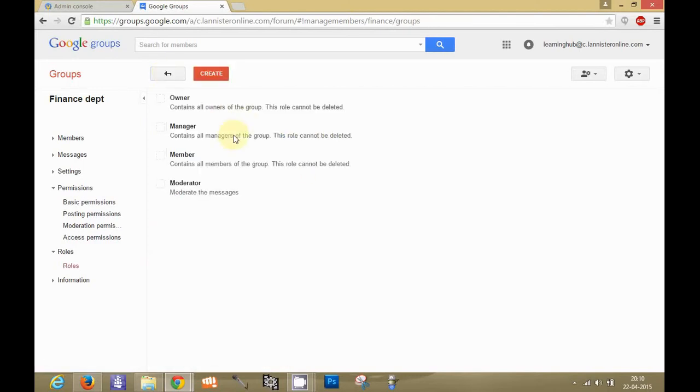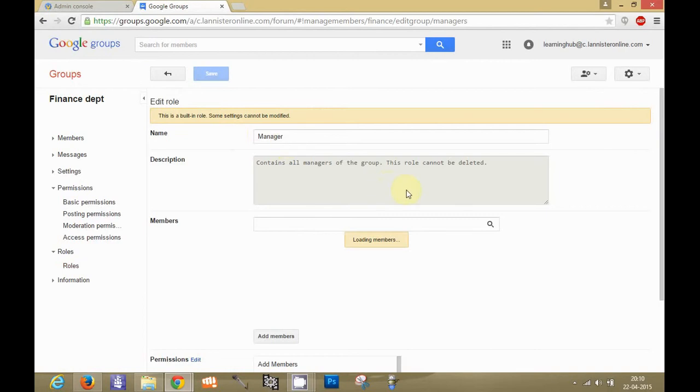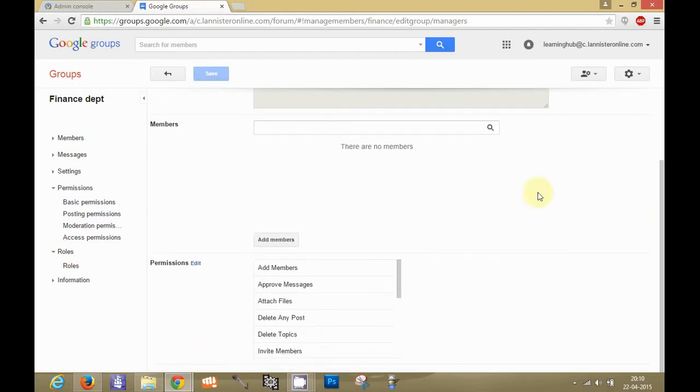Next we'll talk about manager. It is very similar. All the 3 roles, owner, manager and member, are very similar. You can search for members and add members as managers here. Managers have a bit less access to this particular group. You can compare the permissions in the owner section and in the manager section if you want.